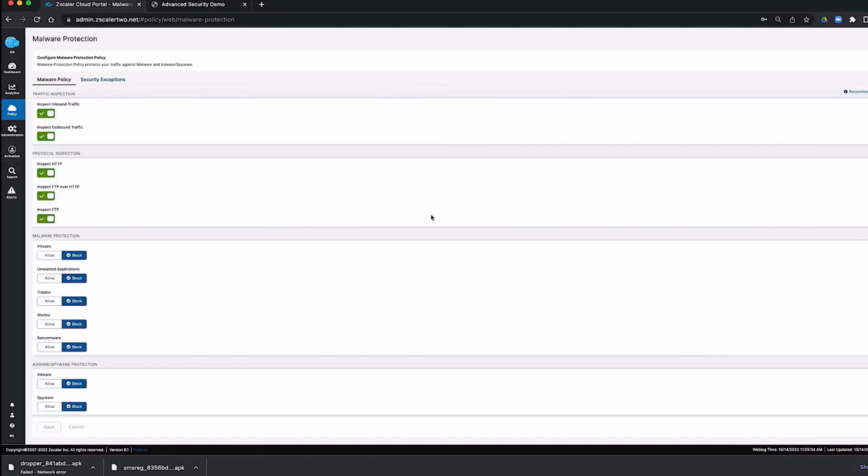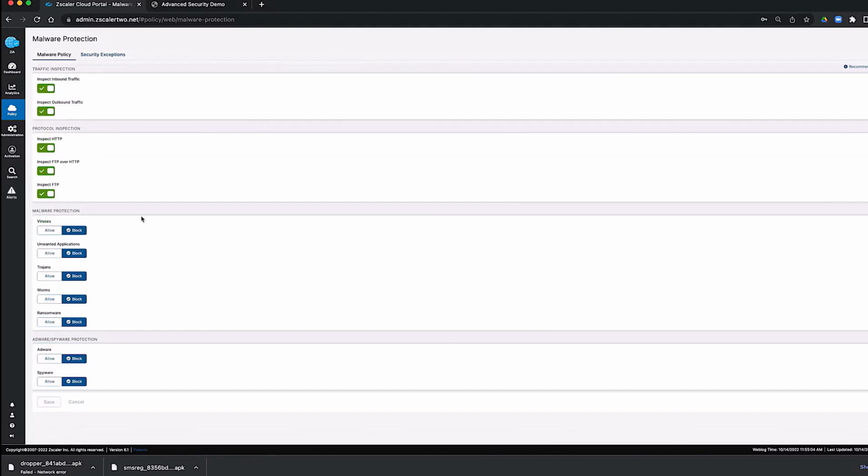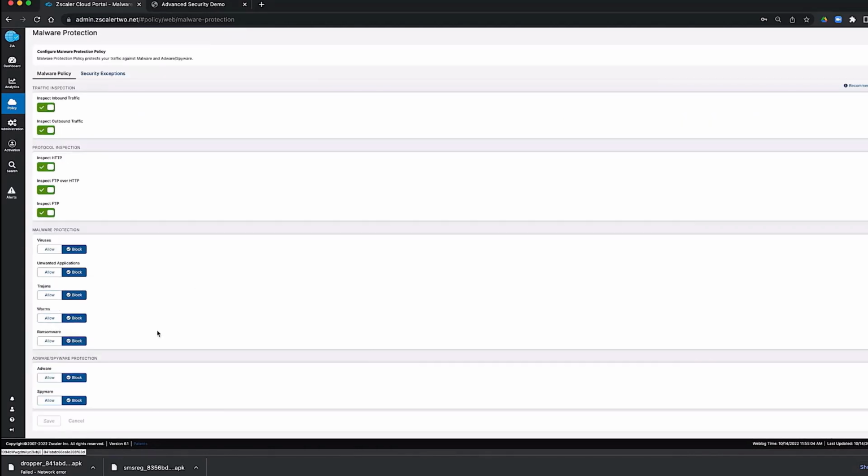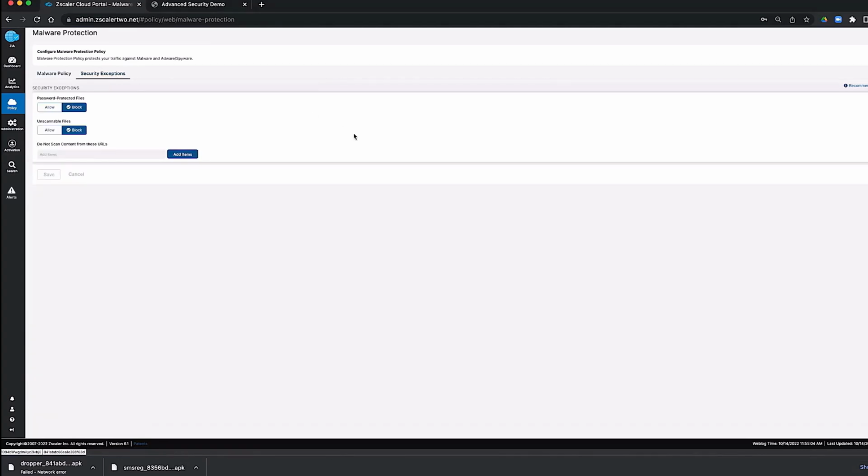be inspected as HTTP. So we're going to look for known malware, whether it's viruses, unwanted applications, Trojans, worms, or ransomware, as well as known adware and spyware. We can always write an exception if something triggers to say, do not scan specific URLs, and we're going to explicitly block password protected files or unscannable files.